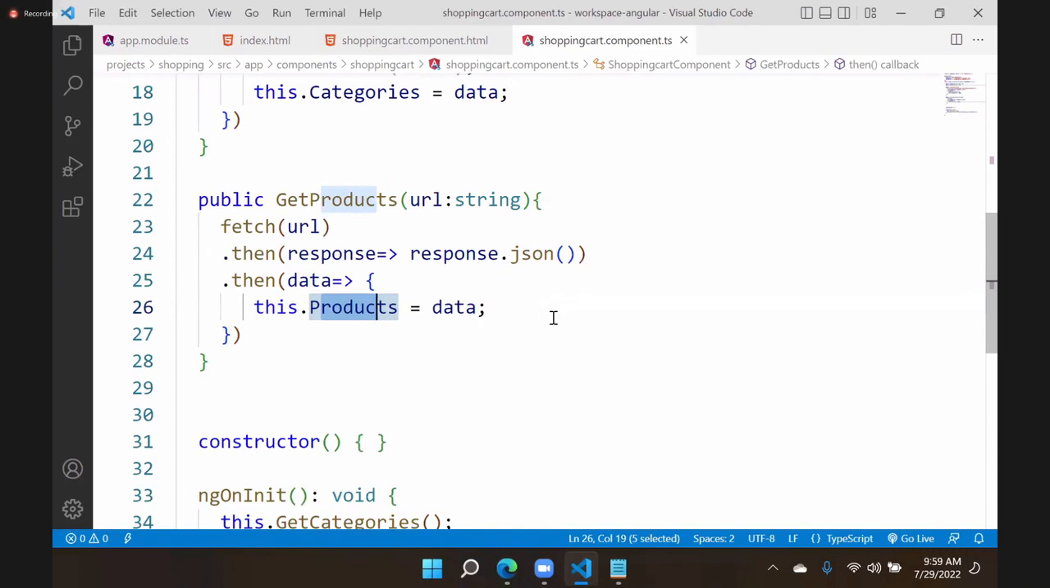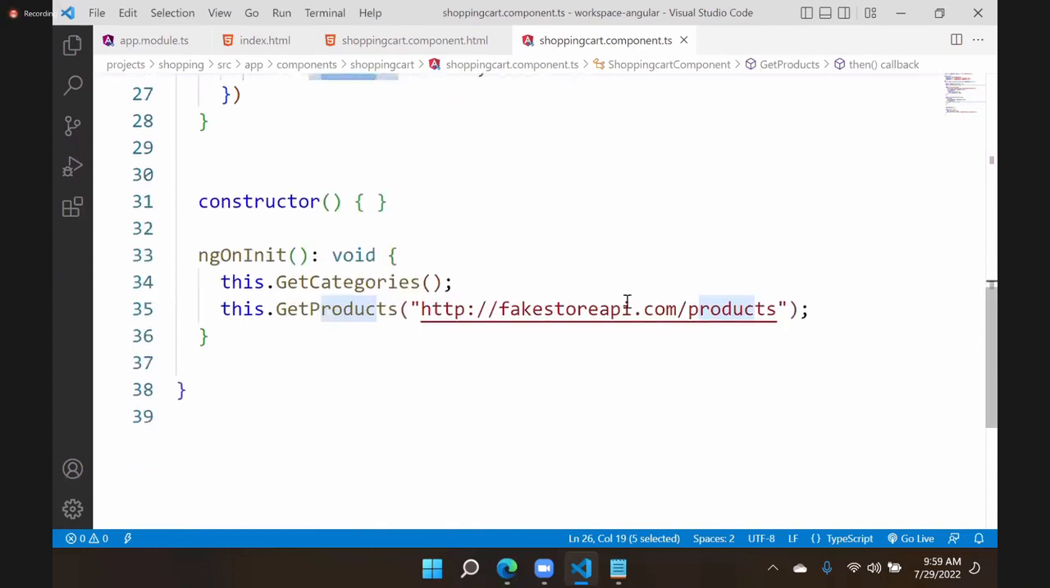But one thing is confirmed: it is accepting multiple products. That means it is an array. But that array will be changing every time. Once it will be an electronics array, another time it will be a men's clothing array, sometimes a jewelry array. It is an array, but that array will be changing depending on what URL you pass. On initialization, which URL are we passing? The all products URL we are passing. So it is going to display all products initially.